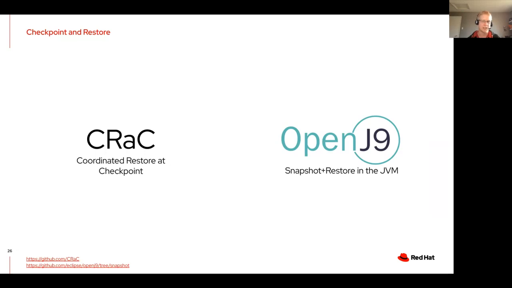Now, OpenJ9 is taking a look at this space as well. And what it's doing is trying to move that snapshot restore mechanism into the JVM so that it becomes a JVM feature instead of a Linux feature. So both of these are looking at making it easier to do that snapshot to get fast startup, but in both cases this is likely to come at a cost of footprint. You won't get the small package, you'll get a larger package, but it will start, and it will start very quickly.